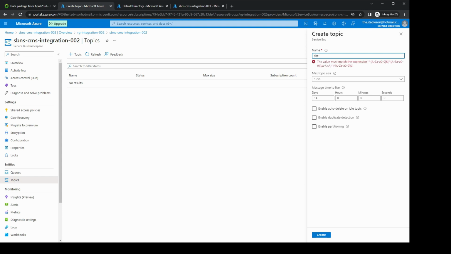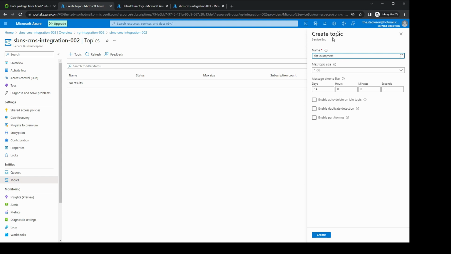Service bus topic, customers. I don't choose any of these options. They are not important for my solution. By the way, enable duplicate detection. This allows for detecting duplicate messages so that the same message will not be processed several times.